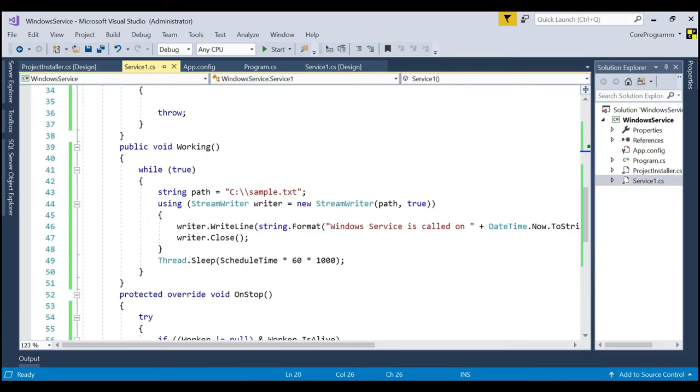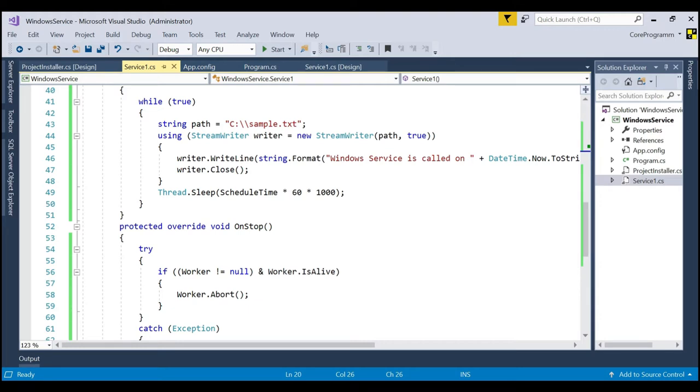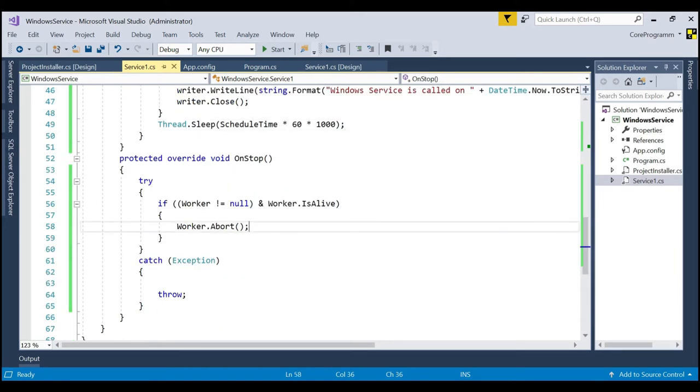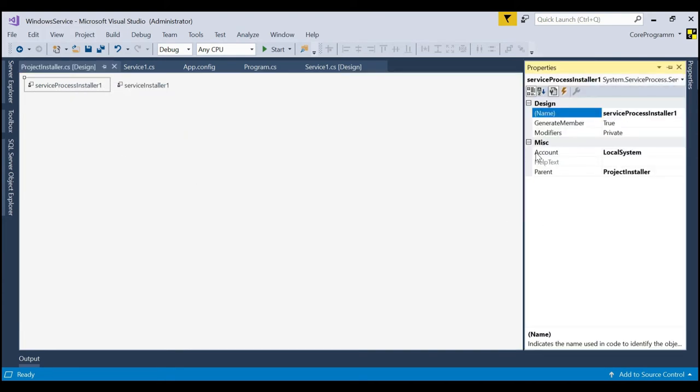In the working method, we declare a path in the C drive, and using the StreamWriter class, we put our text. And the Thread.Sleep of the schedule time, multiplied by 60 and by this value, will be responsible for calling the service every minute, and when the service is stopped, the thread is aborted. Then in the service we add an installer, and in the installer properties we set the account as Local System so that no authentication is asked.